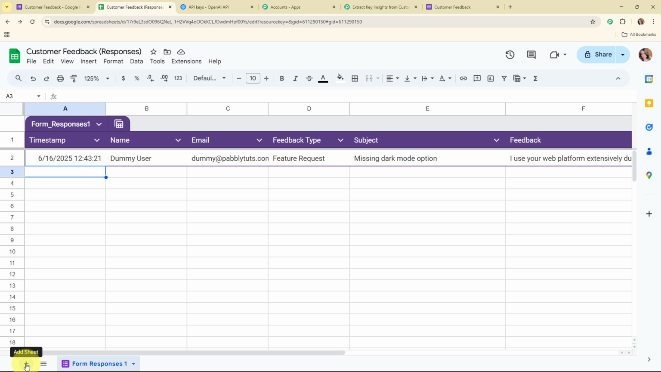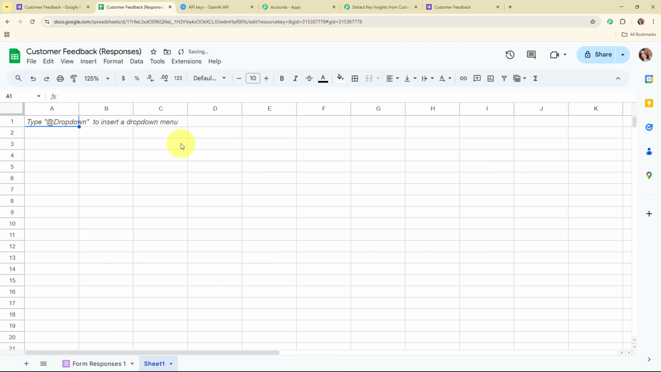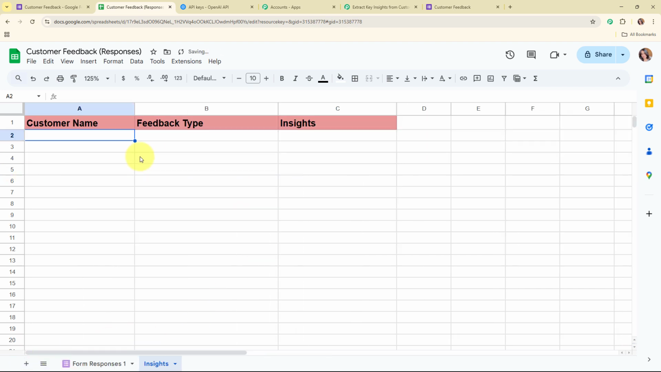So for that, I'm going to add a sheet over here, and then here I'm going to add the fields as customer name, feedback type, and insights. And here you can see the sheet name that I have renamed over here with the name insights. So now I'm going to add all these details over here in my Google Sheets.